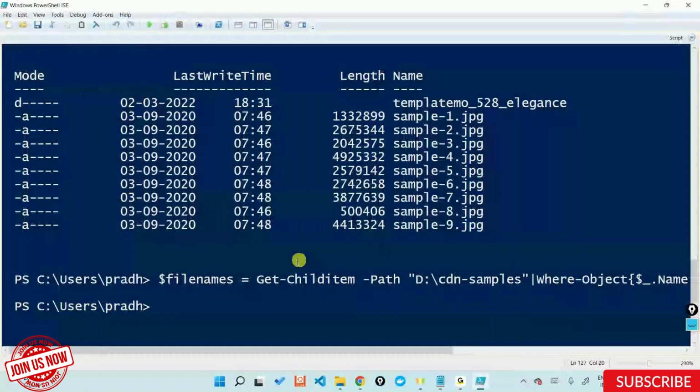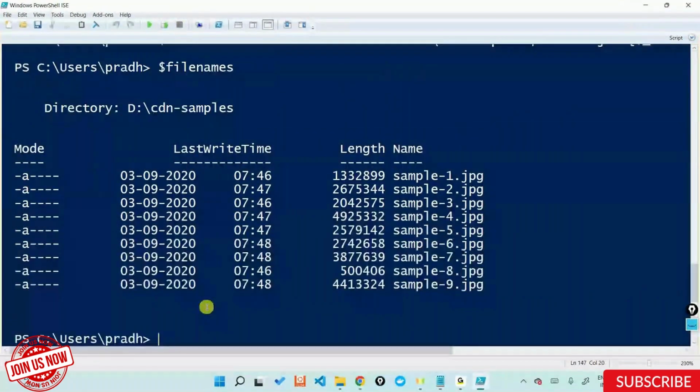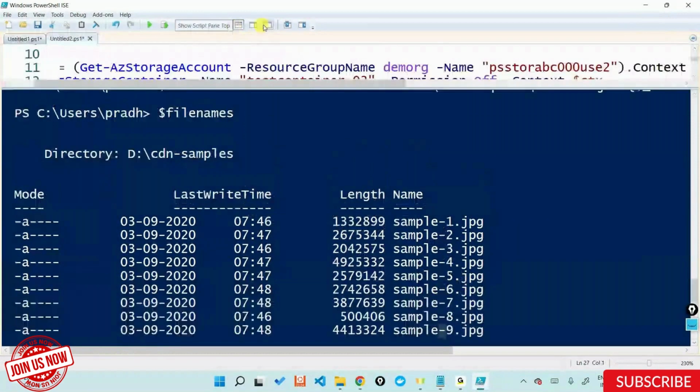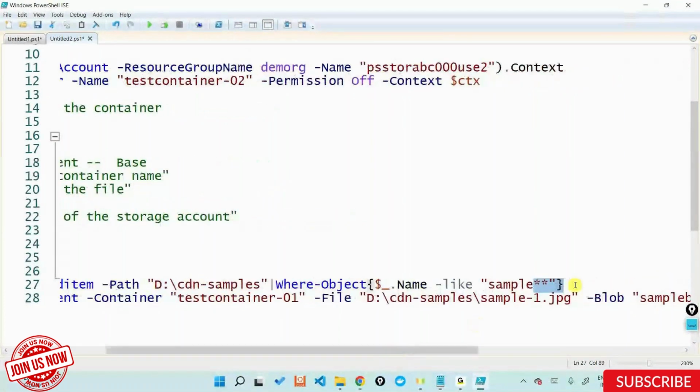I now have the file names. Can I also use Select-Object here, where we are trying to use Where-Object? Where-Object here is more like filtering things out. So what I'm doing is just going and filtering it out. After this, you can do a Select-Object and select the property called name. You can do that as well.